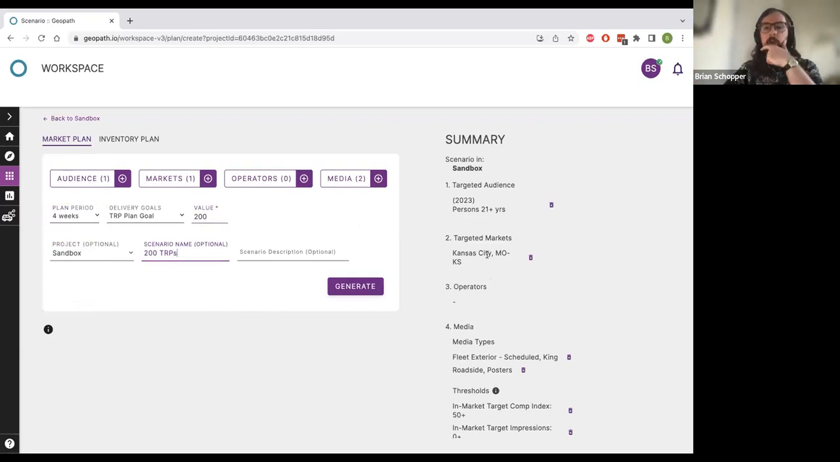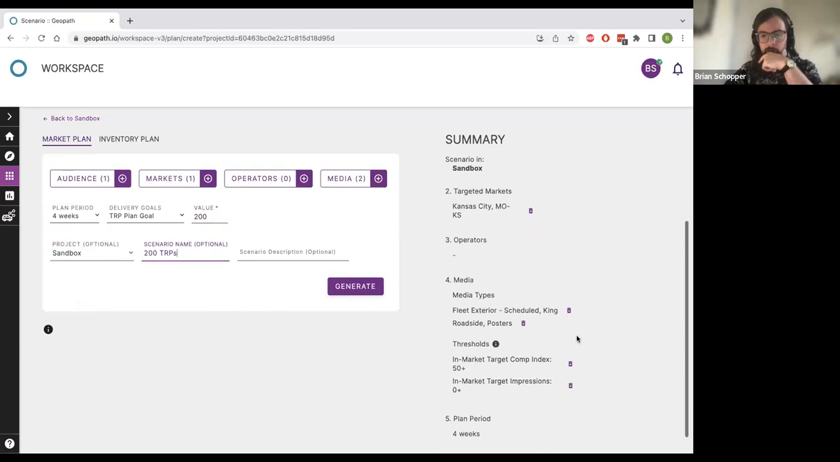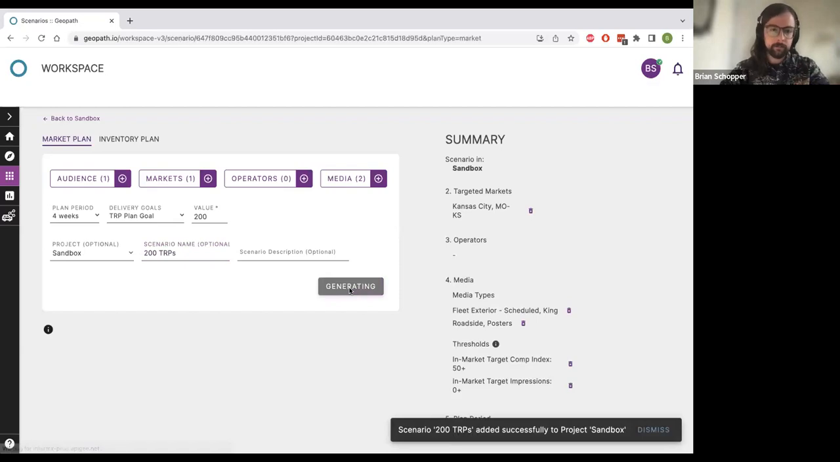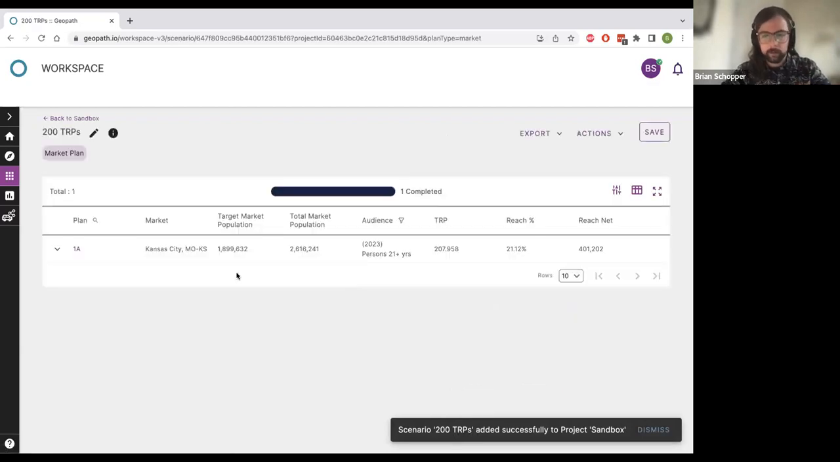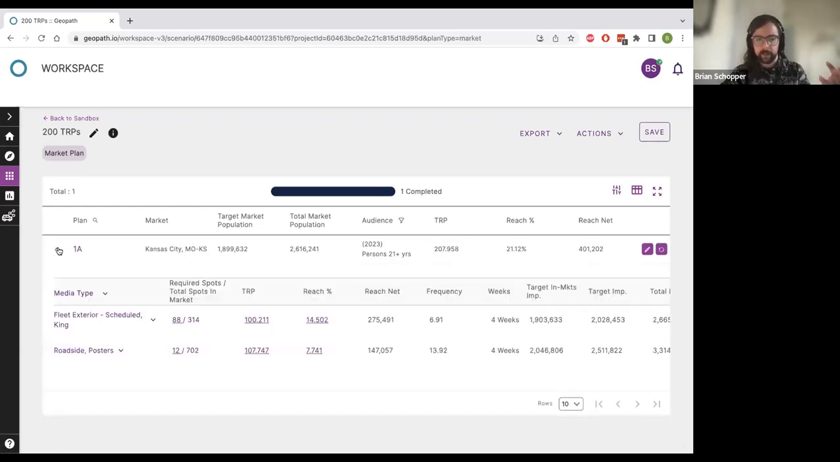So Kansas City market, 21 plus, scheduled fleet exterior kings, roadside posters, 200 TRPs. Perfect. And I generate that. Wow. Maybe this is cached from when I was checking this earlier, but either way, very quick. So again, you can see it got me just above my 200 TRP goal because it had to round up to the next highest unit.